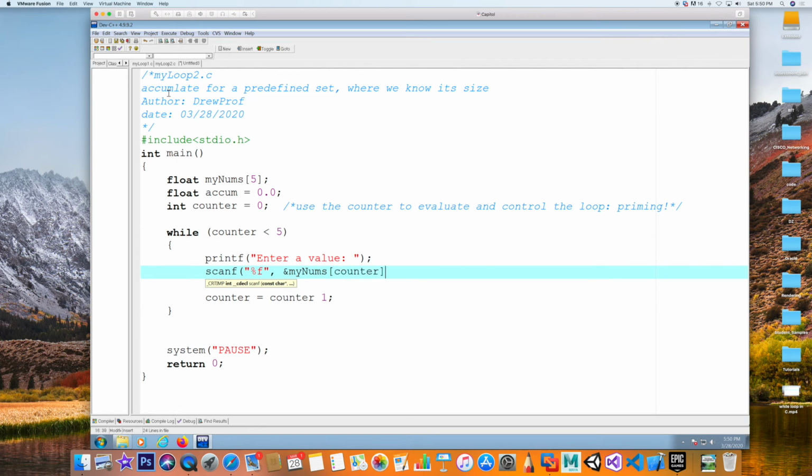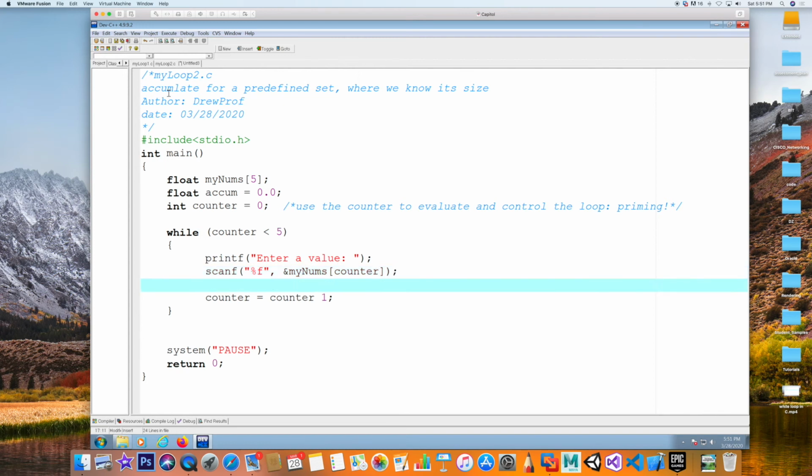Counter is your index. Okay, so counter at 0 initially, that's where you're going to enter it. By the time you come back, counter will be 1. Great, that's your index. Right? You come back again, counter will be 2. Exactly, so you're going to have my nums 2 at index 2. Okay, so while we're doing this, probably is a good idea to accumulate. Accum equals accum plus my nums counter. Before you increment the counter, obviously.